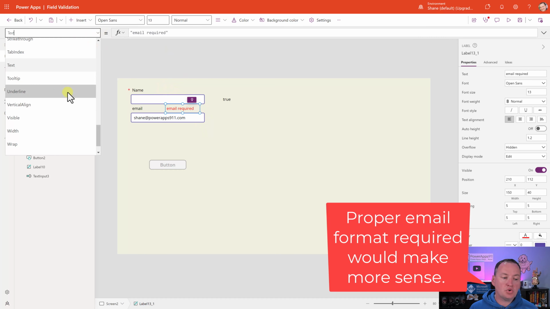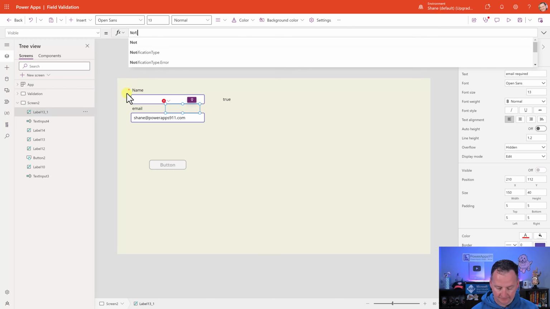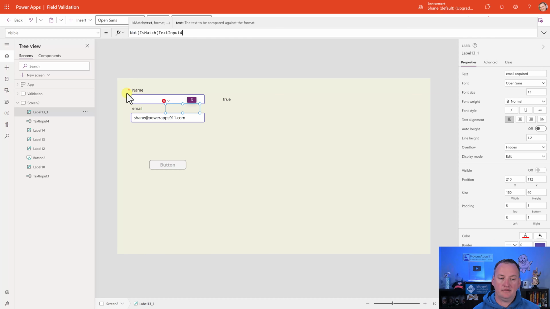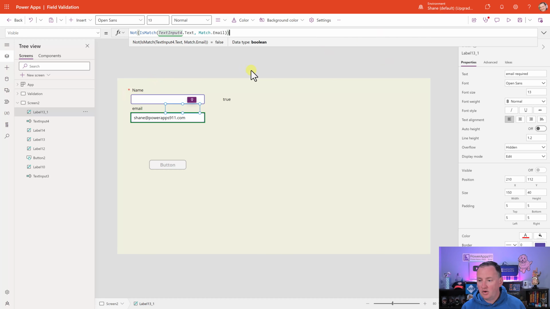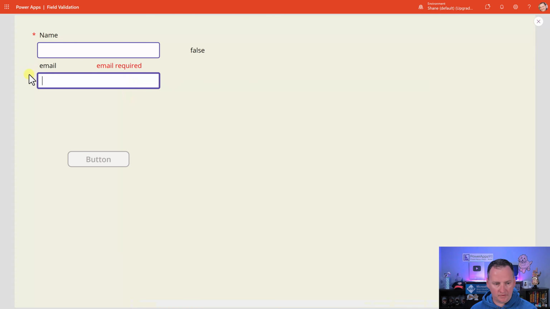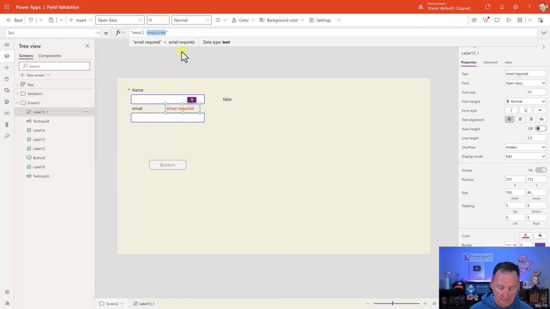And what we're going to do is control the visible property of this control, and we're going to say not IsMatch text input for.text match.email. So like that and that. And so now if we hit play, what's going to happen? Right now it shows up email required. But that's not exactly what you want, because remember, email is not required here. And so I guess I should change that message. Let's change this to say email wrong. Because right now the email is not wrong, it's just blank.